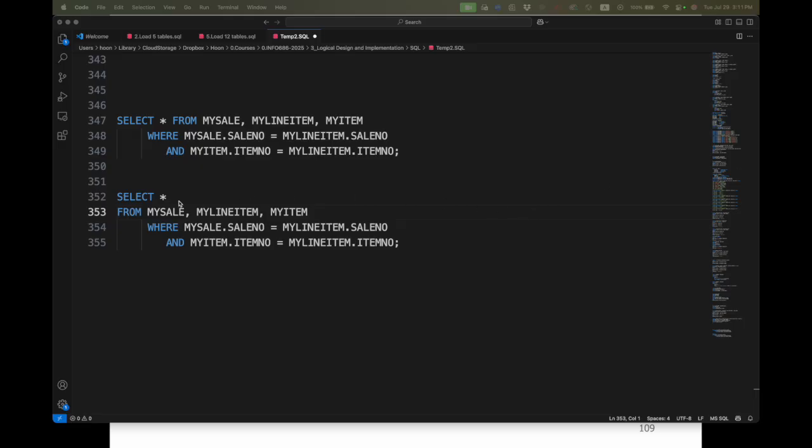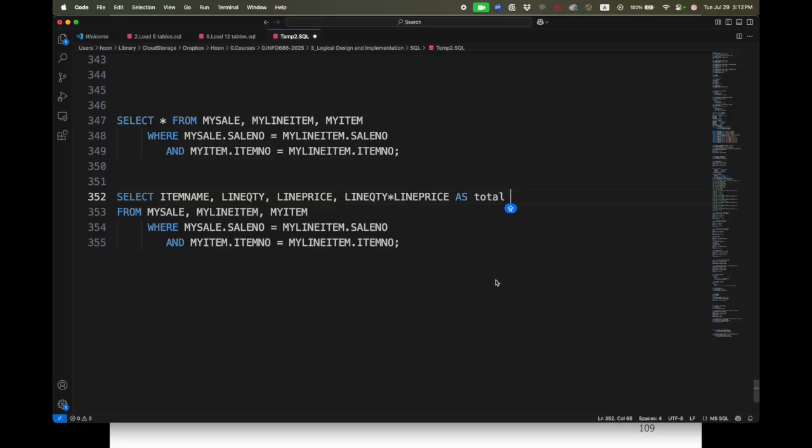And we need to add one more. So instead of star, let's say item name, line quantity, line price. And since we are interested in the total, the value is line quantity multiplied by line price. So let's use this derived value, and I'm going to use alias total.